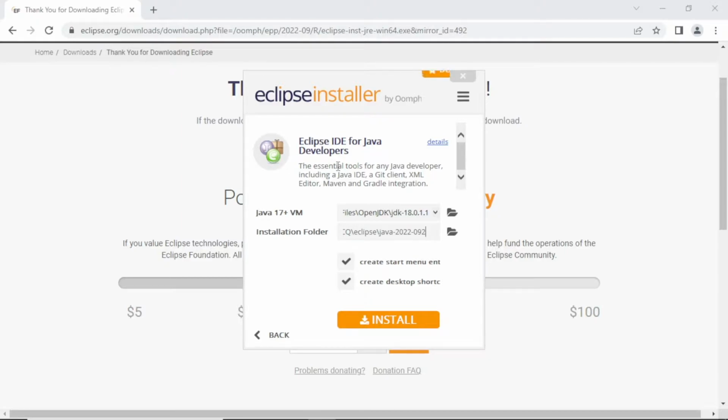Selecting this option gives me additional options. You'll notice I can choose the folders for the Java 17 plus virtual machine and the installation folder. I can also choose whether to create start menu entries and create desktop shortcuts. I'm going to leave all of the default options selected, and I'm just going to simply select Install.